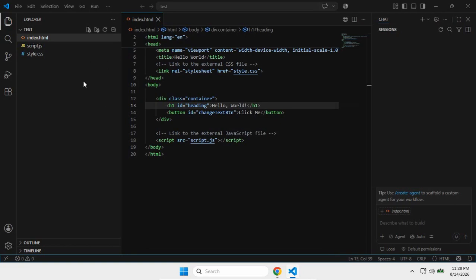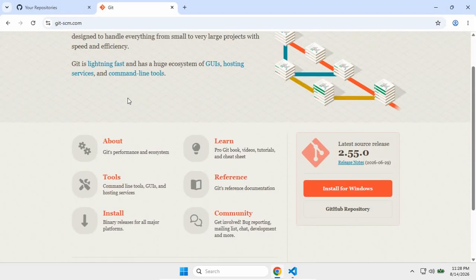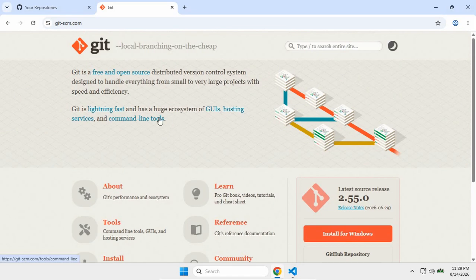I want to push this project to GitHub, but before that make sure you have installed Git in your operating system. I've already created a video on this topic, so the link of that video will be in the description, so please do check it out. If you're done installing Git in your operating system, then you're good to go.